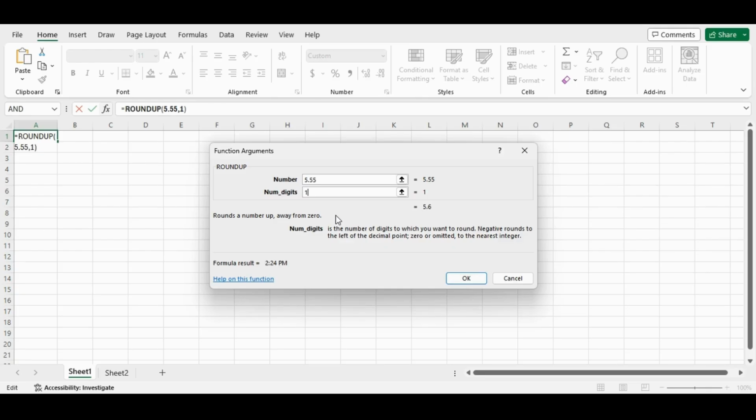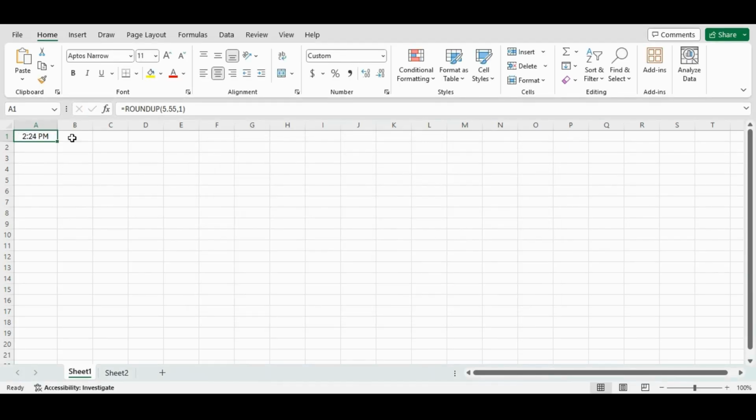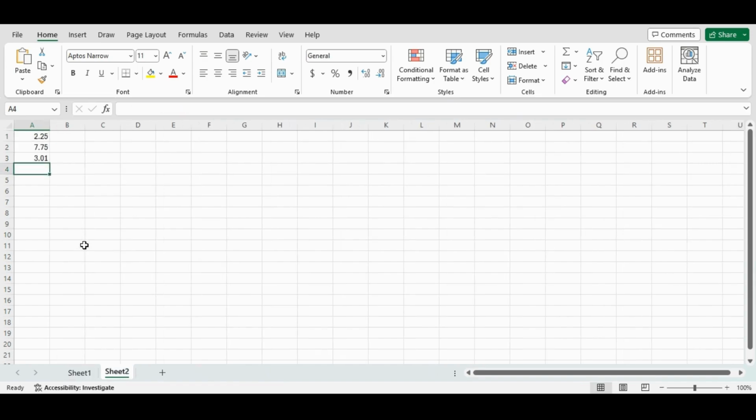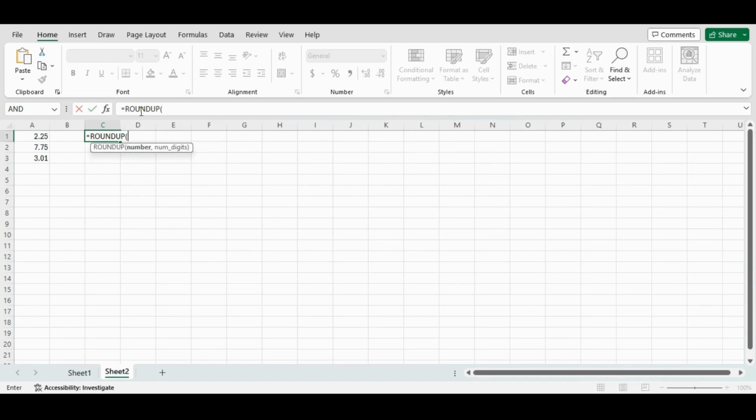So if I change this to 1, you would see we get 5.6, because 5.55 rounded to 1 digit past the decimal point would just be 5.6. So that's exactly how that would work. But anyway, going over here, you enter the exact same thing, ROUNDUP, and we round up cell A1. And so this is cell A1 with number of digits 0.